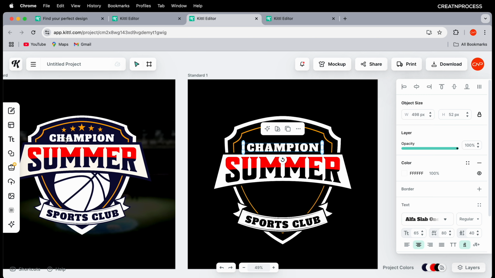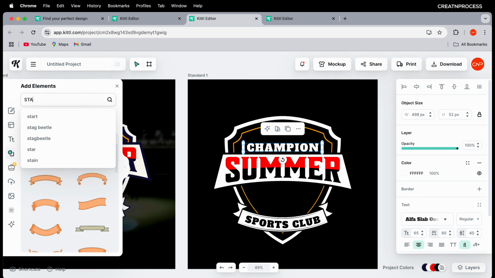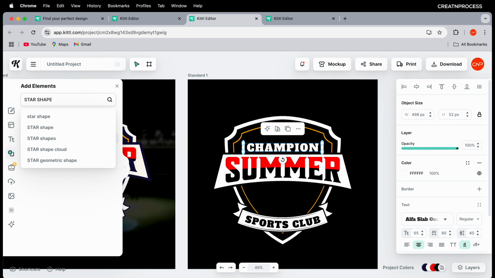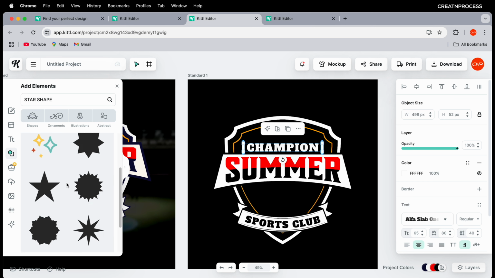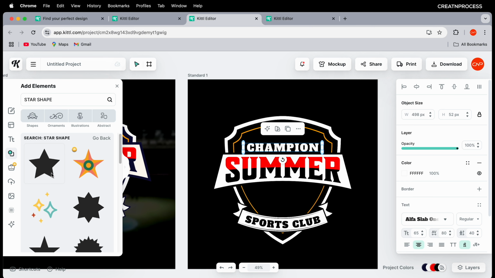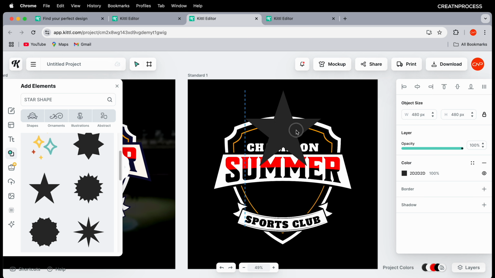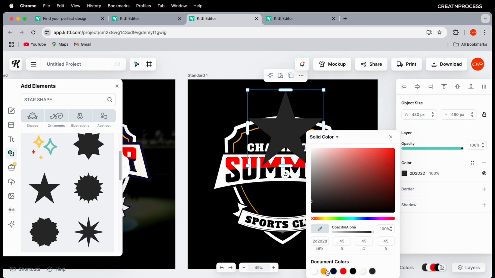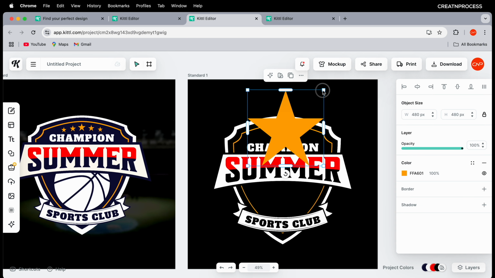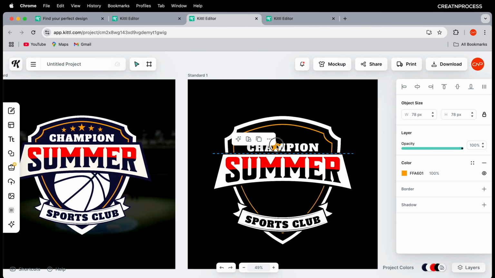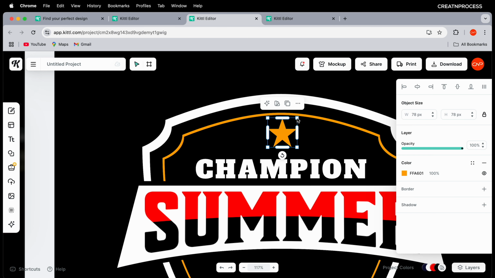Now let's add these vectors, go to elements, let's type STAR SHAPE shape. So we got all these different shapes. I'm going to use this shape, let's see, this, not this one, this one. Let's place it there, change the color to yellow, and let's reduce the size around this much.